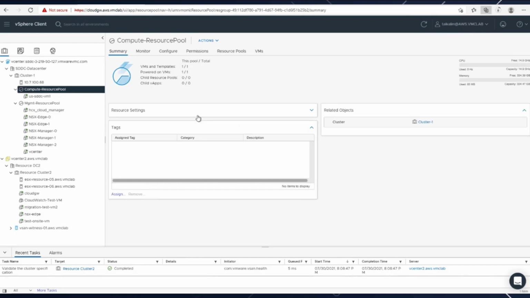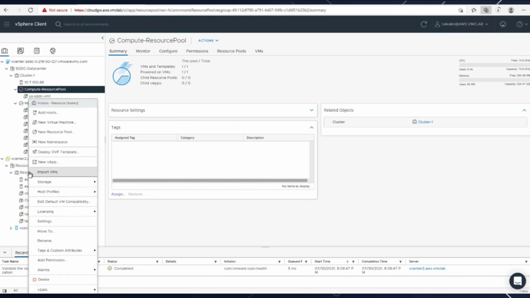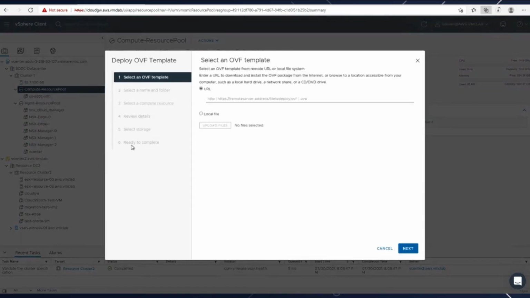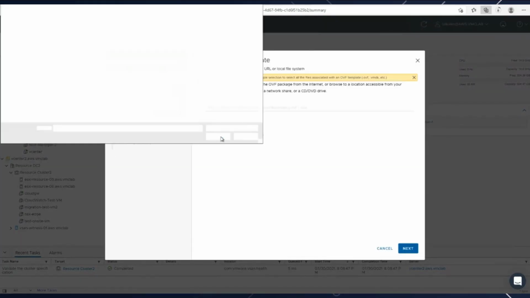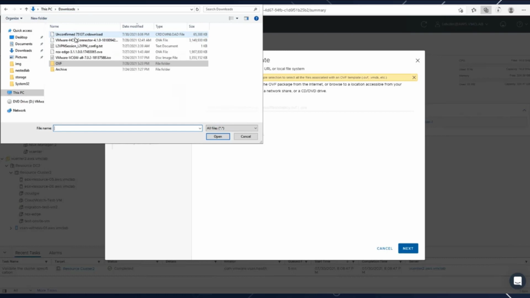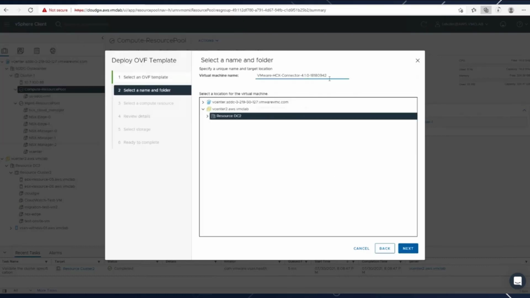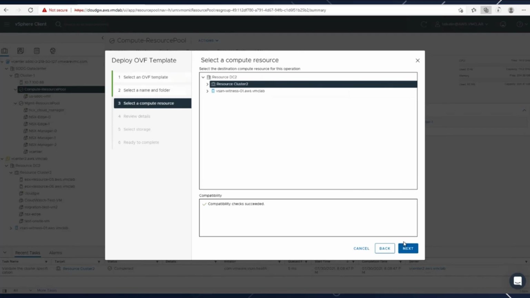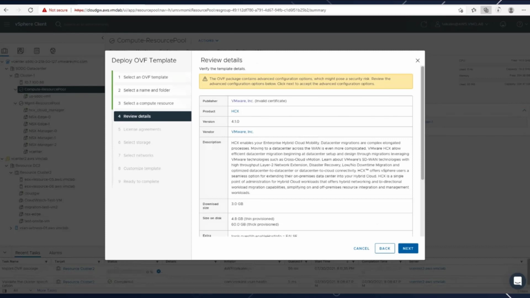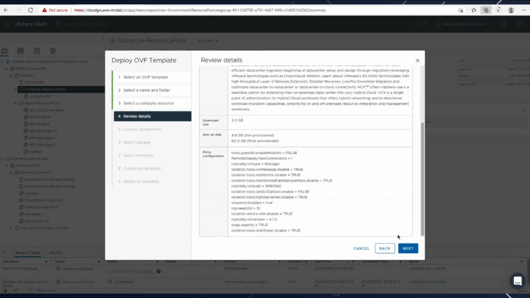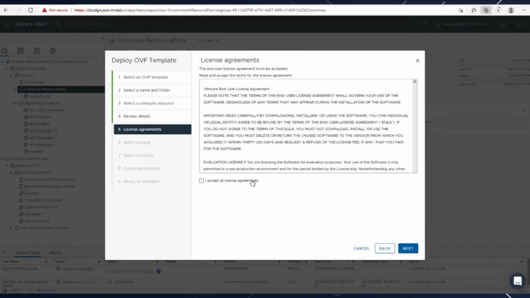So in my on-premises vCenter in the resource cluster, I'm going to click on Deploy OVF Template, select the file that I have just downloaded, and click Next. Put the HCX connector virtual machine name, so it's HCX-connector. Click Next, and select the resource cluster 2 for compute. Review the details and click Next for the HCX appliance. I will have to select I accept the license agreement.